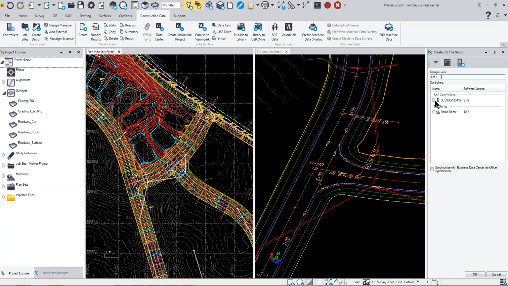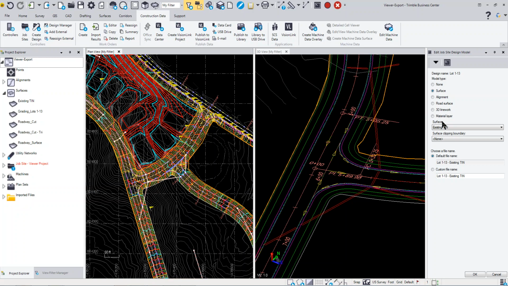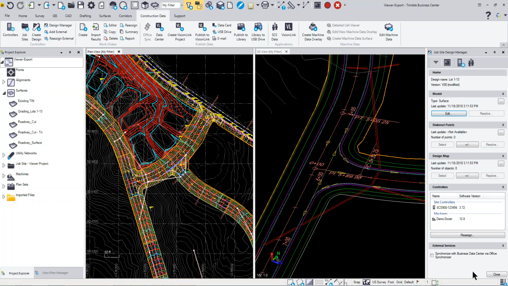I'm going to assign it to that controller and that machine as well, and I'm going to click OK. The surface I'm going to use is that grading surface. I'm going to leave the name the way it is, and I'm going to click OK again. So that's just created the surface.